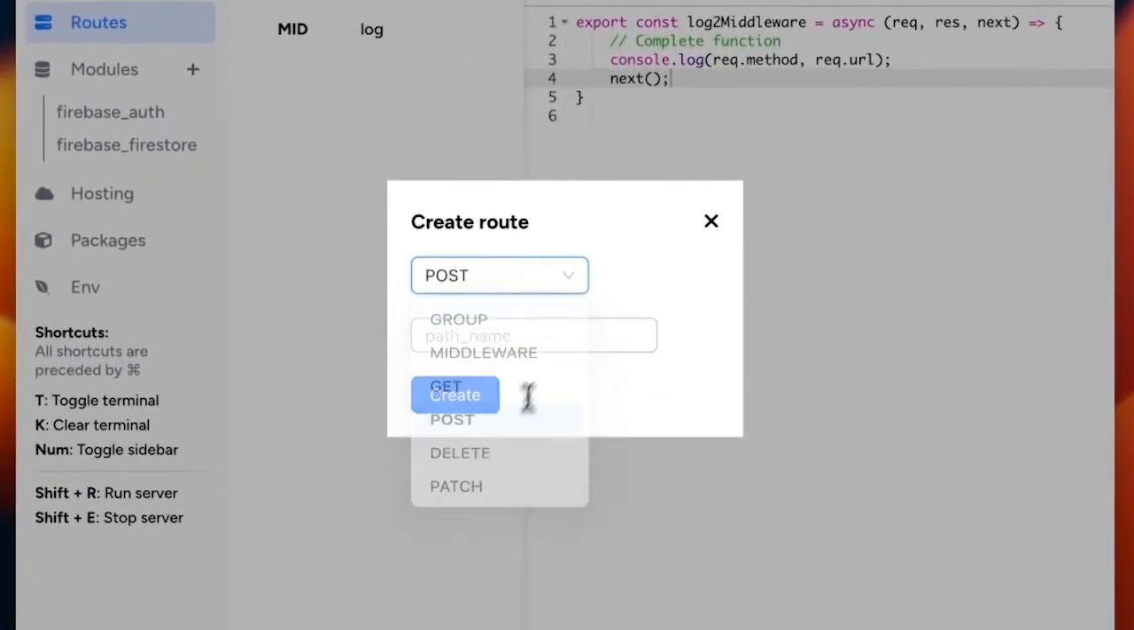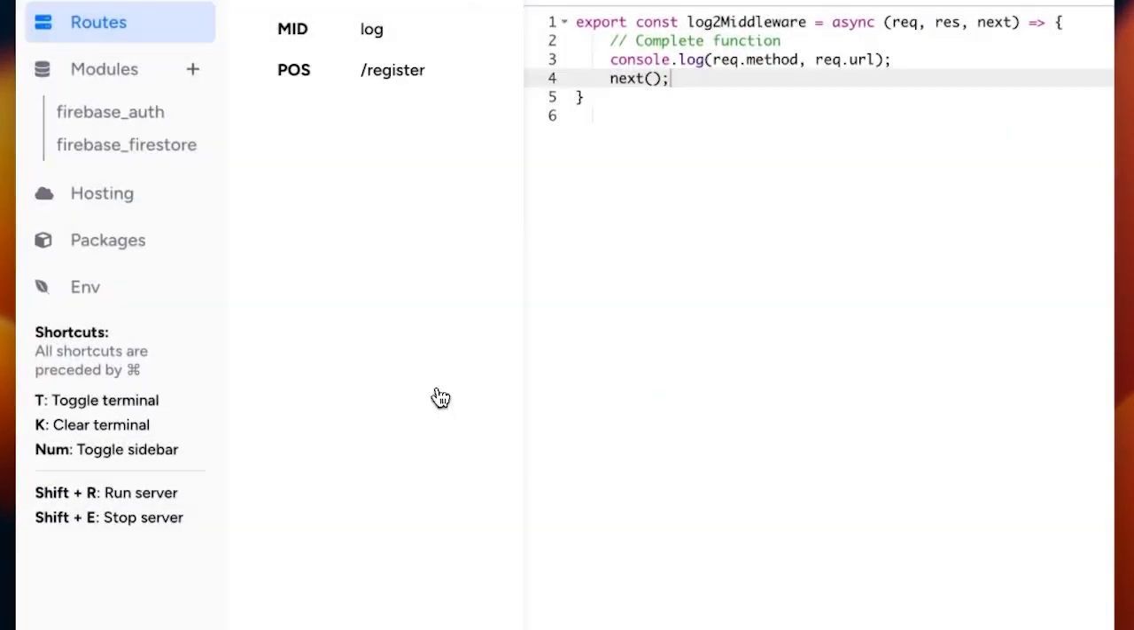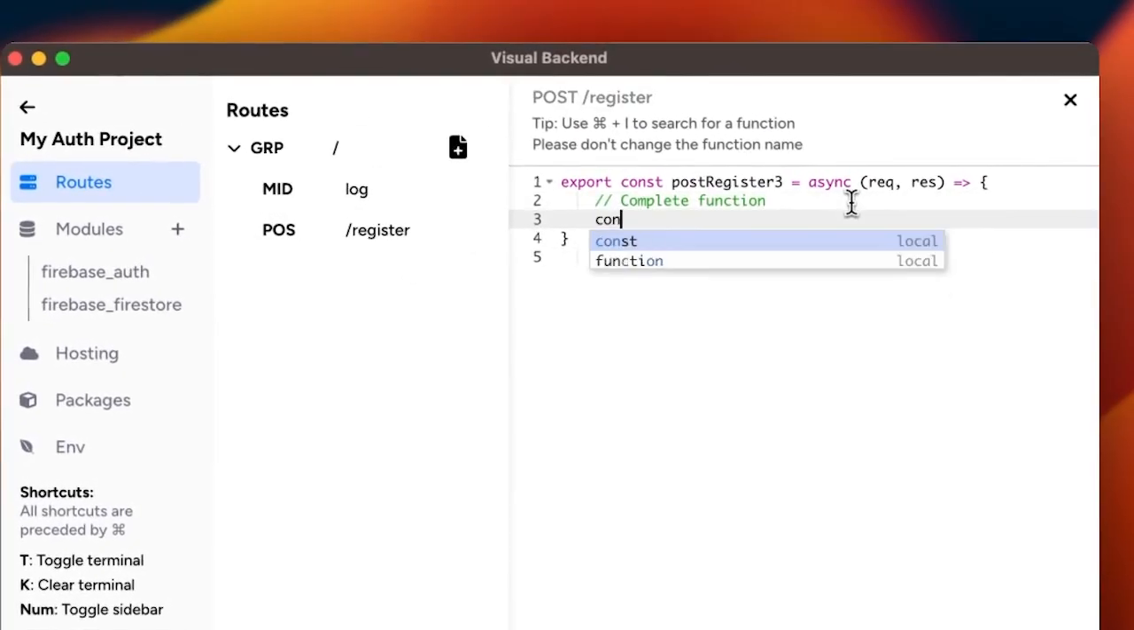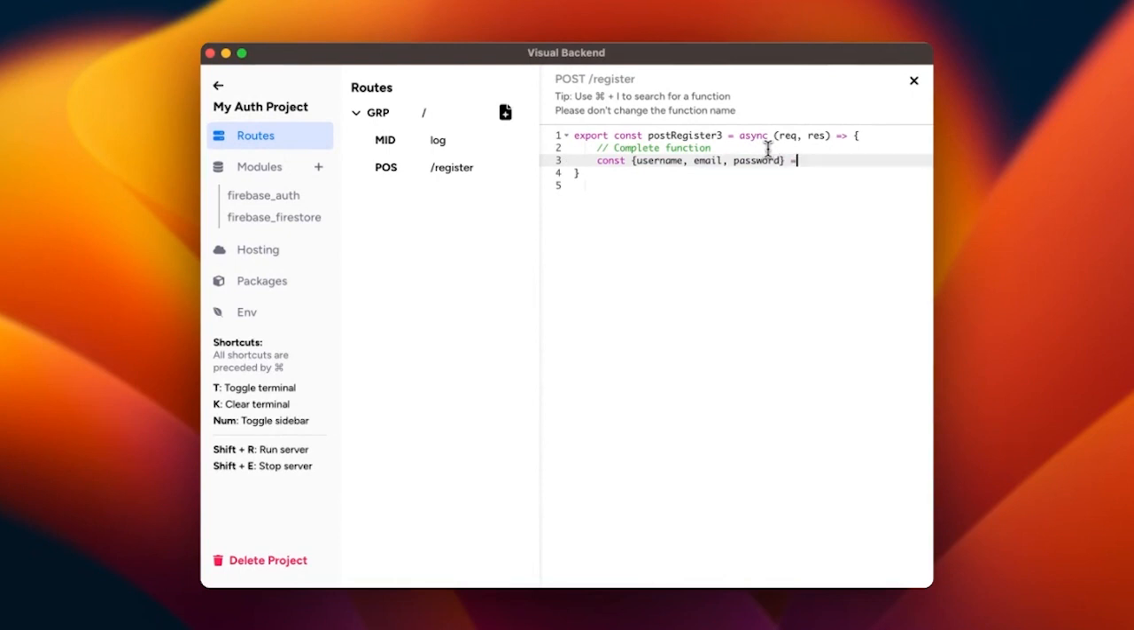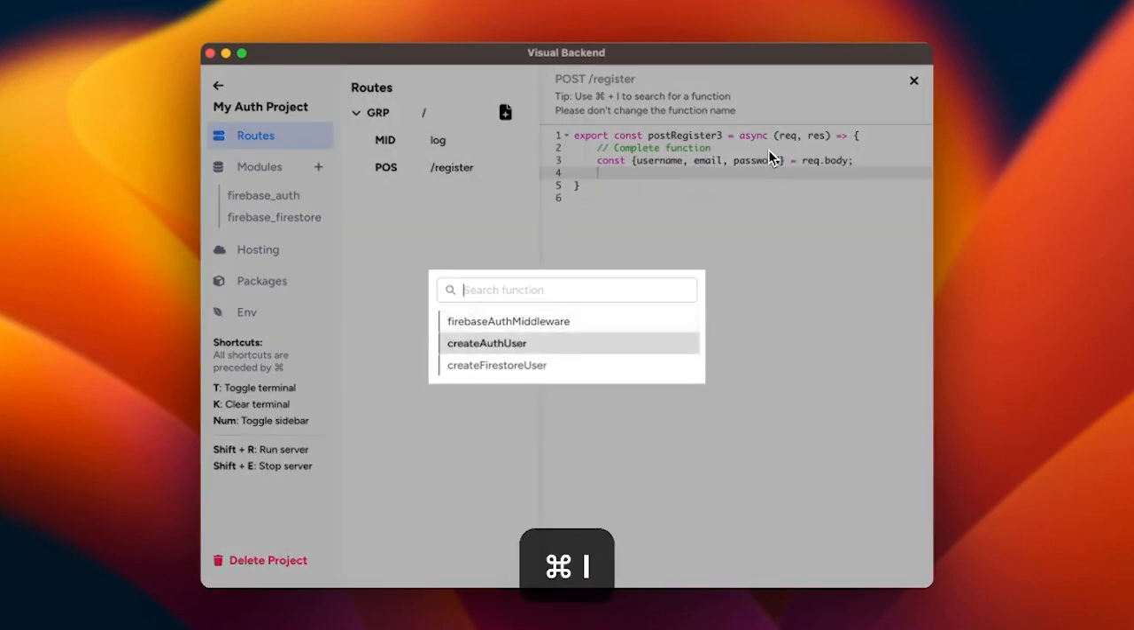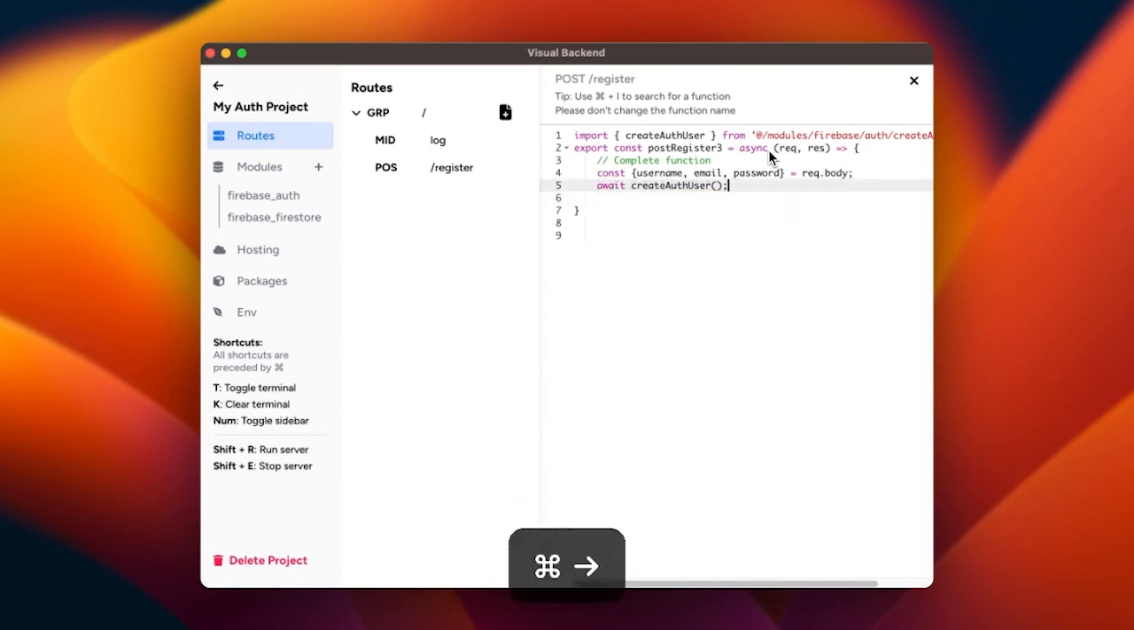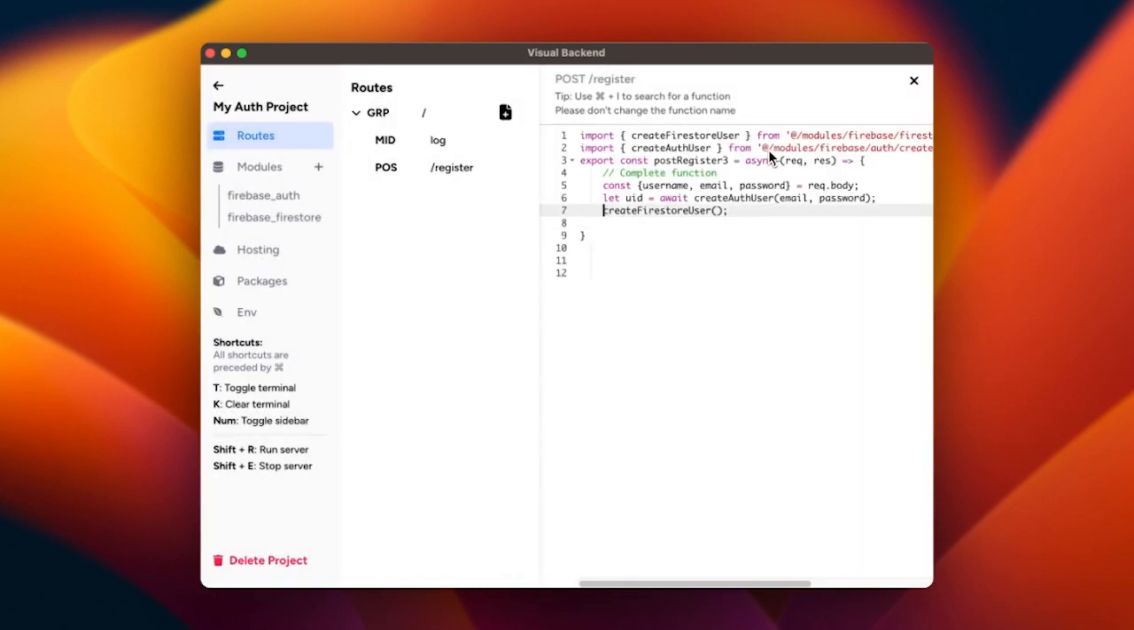And so now I'm going to create a post method called register. What this is going to do is create a new user for our backend. And this takes in the username, email, and password from the client. And we're going to take that data and use the email and password to actually create an auth user inside Firebase Auth. And of course, this will return a user ID, which we will then use to create our Firestore user.